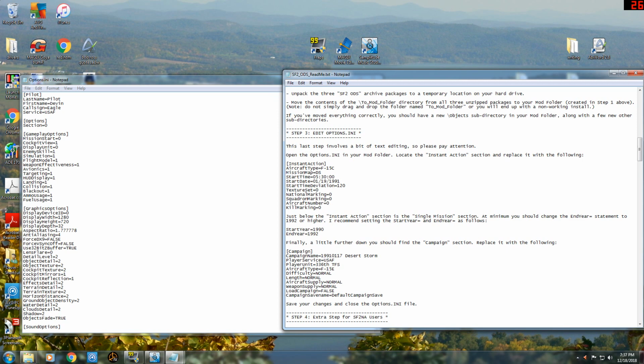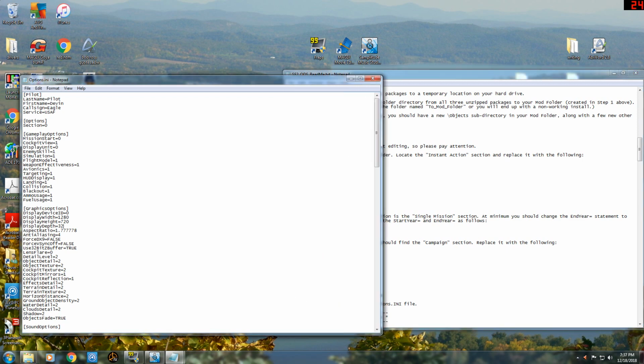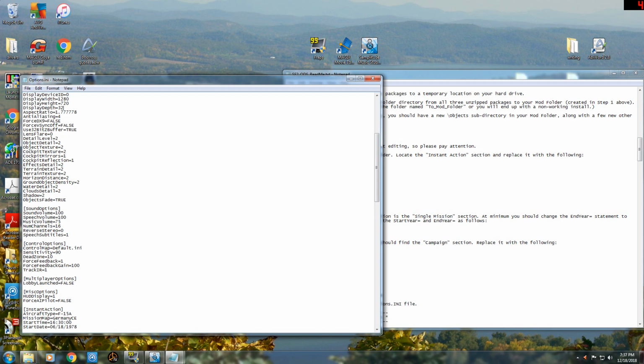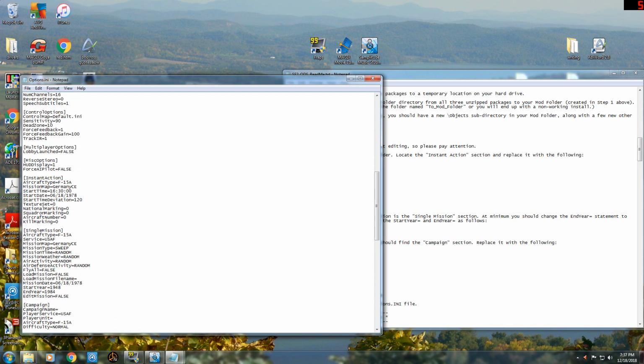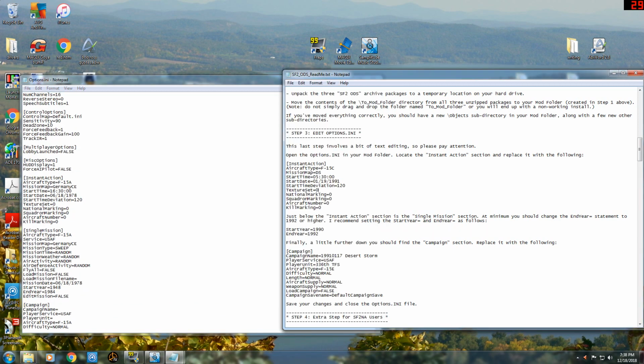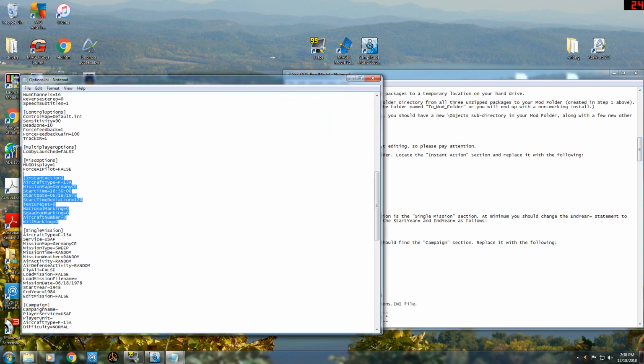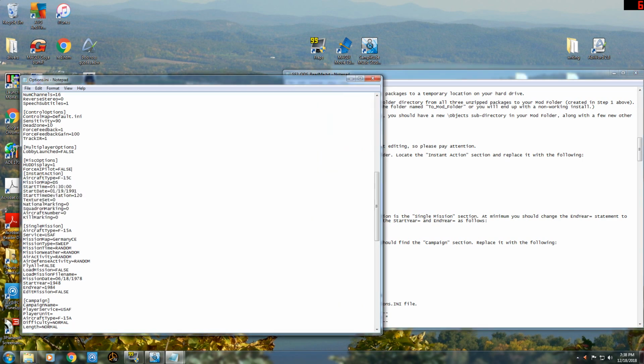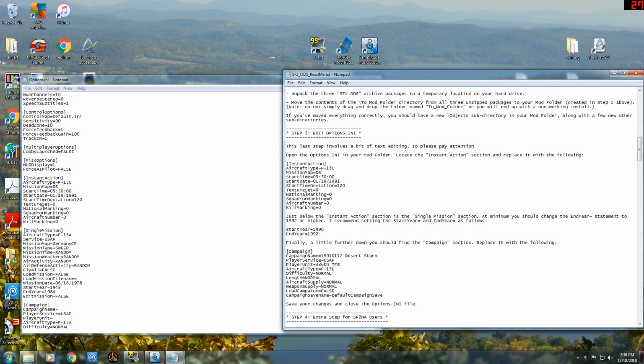Locate the instant action section and replace it with the following. So scroll down here, scroll down. Instant action. Here it is. We're going to replace it with what's here. So I'm going to do a copy. I'm going to do a paste. Oops. And then we want that spacing. Just below the instant action section is the single mission section, which, yes, here it is. At minimum, you should change the end year statement to 92 or higher. So start year 90 and end year 92.